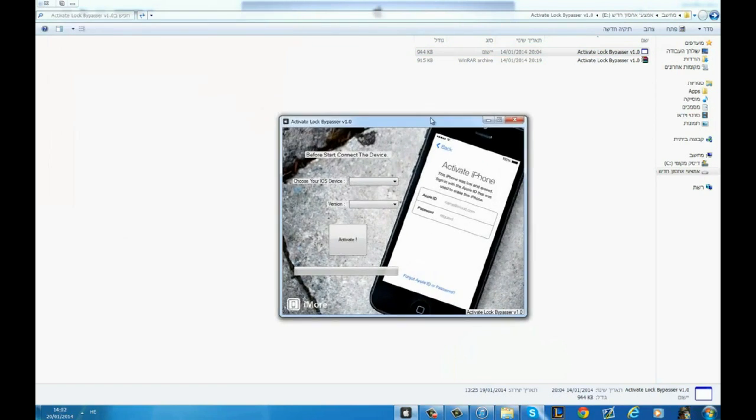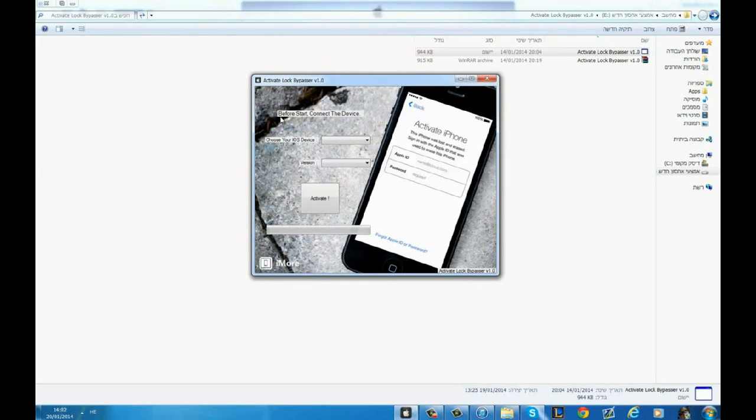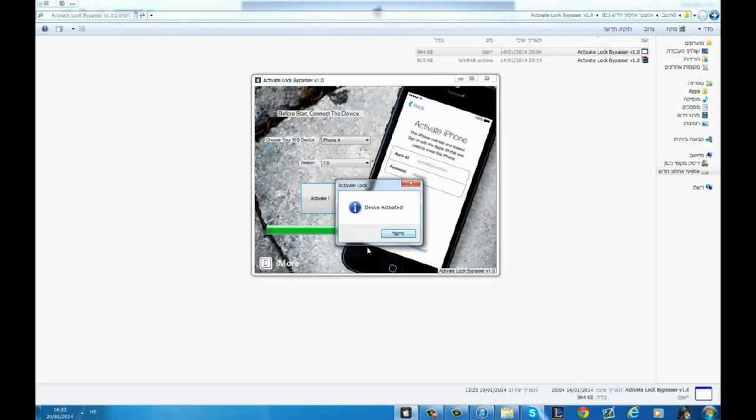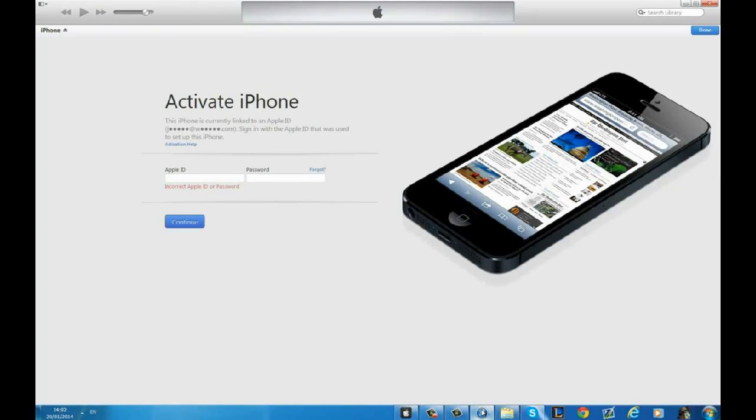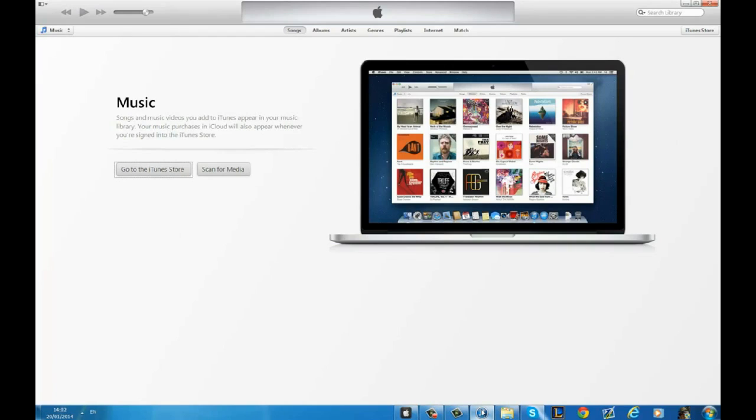Open the bypasser, connect the iPhone or your device, and select your device. My device is an iPhone 4 and my version is 7. Press on activate. Now you need to wait, and the device is activated. Now all you need to do is disconnect the iPhone and connect it again.